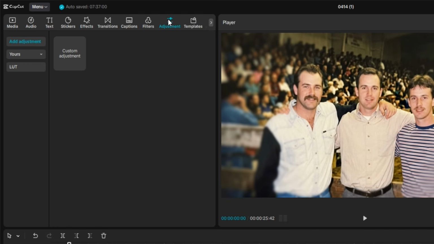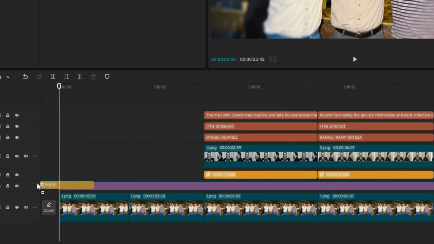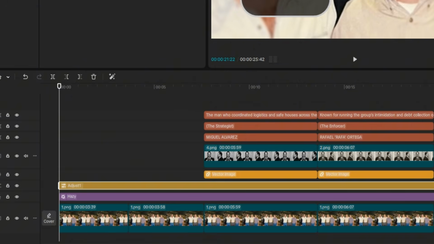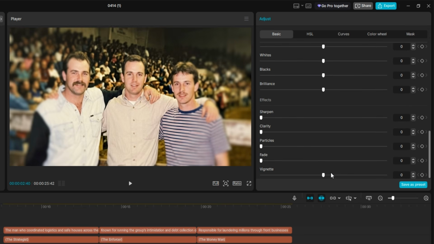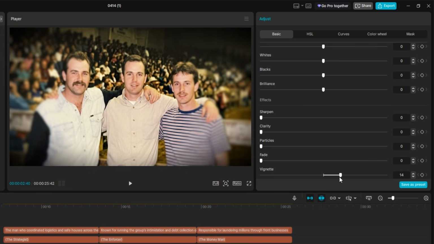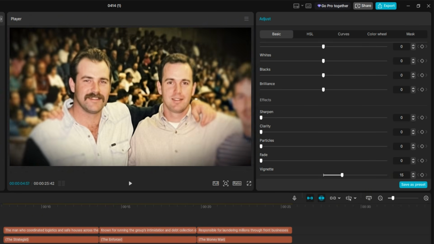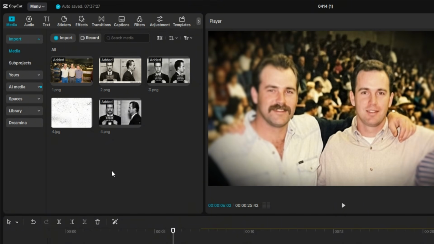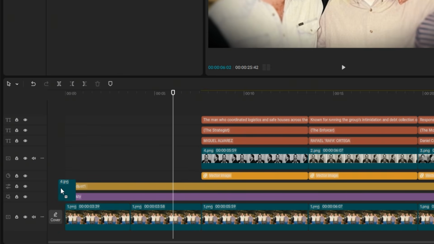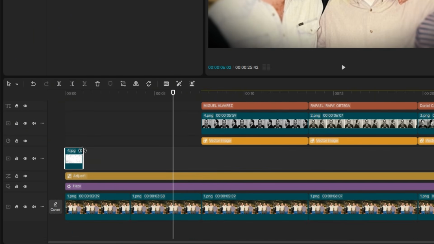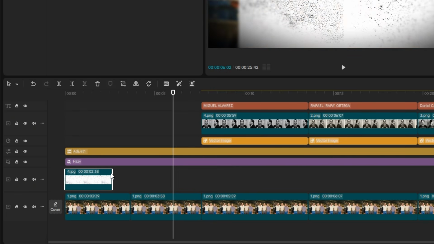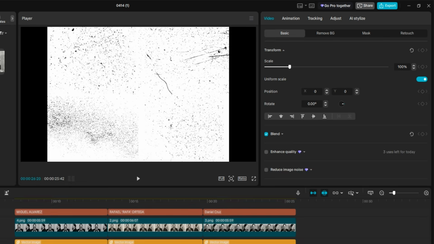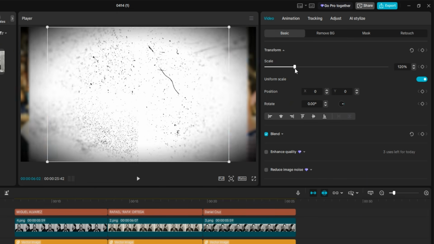Next, let's add an adjustment layer, which we'll use to apply a vignette effect from the menu. After that, let's also add a grunge overlay to give the video a bit of a retro feel. Drag it into the timeline and make sure the layer is positioned below the two effect layers that we added earlier. Extend the duration and scale it up until it covers the entire frame.